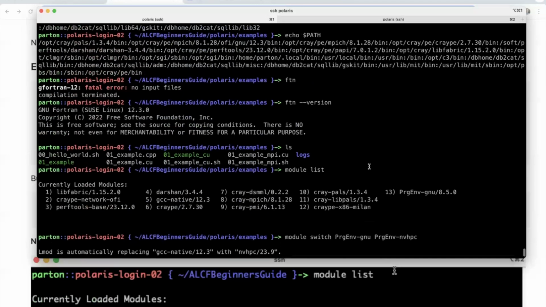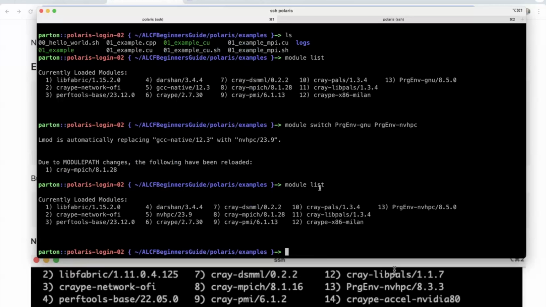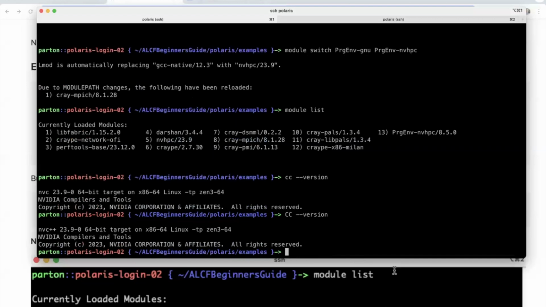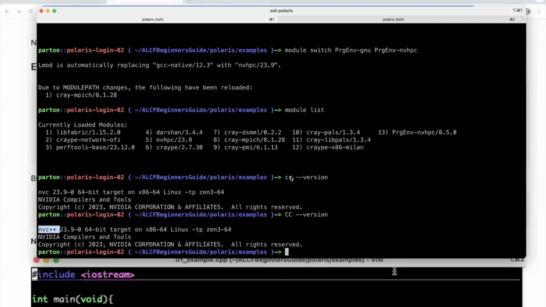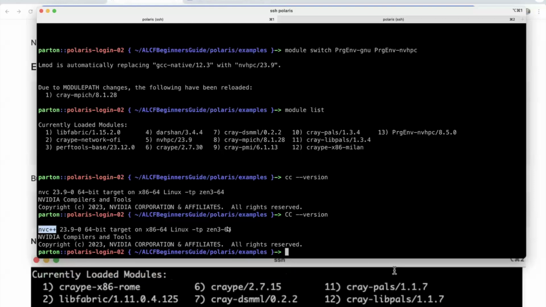And you'll notice when I change that programming environment, so before I was using GNU, so little cc and big CC were using GNU compilers. But now if I do little cc version, you can see it's switched to NVC 23.9. And capital CC is NVC++. So little cc is just standard C. It's a drop-in for GCC or NVC. And capital CC is for C++ programming. So it is a drop-in for NVC++ or G++.